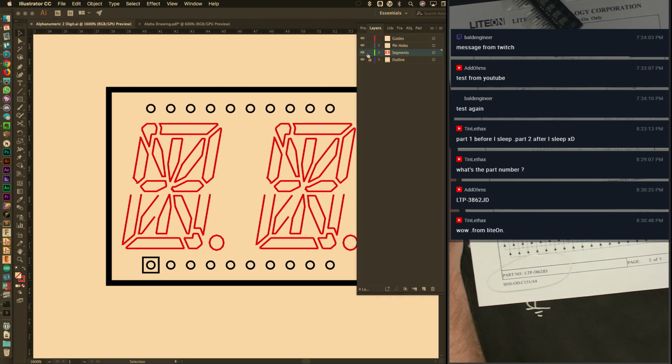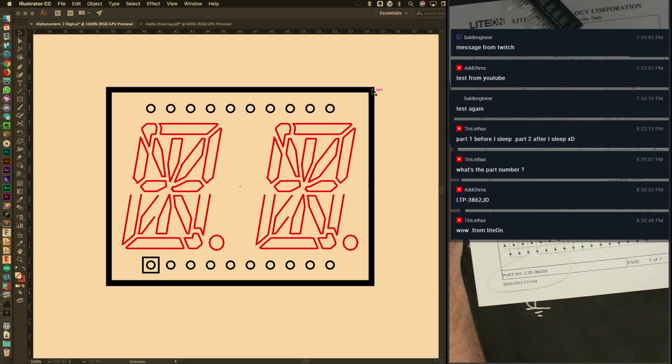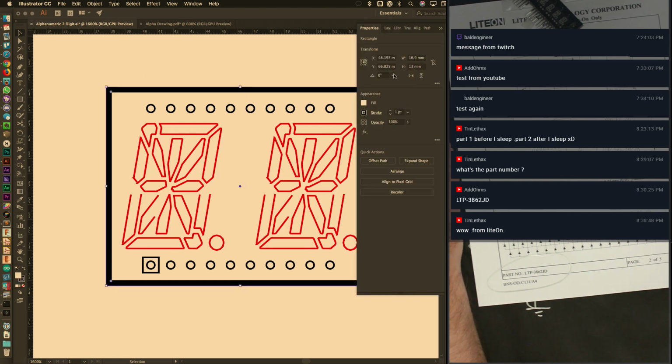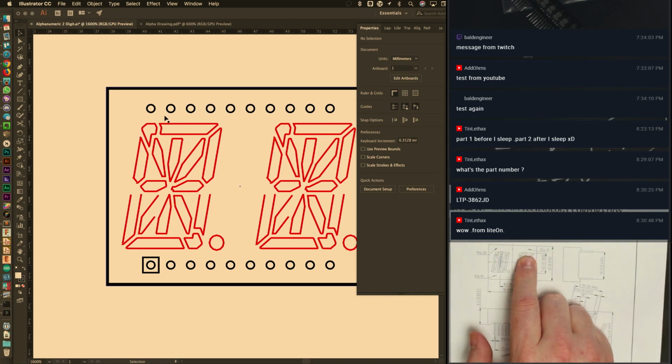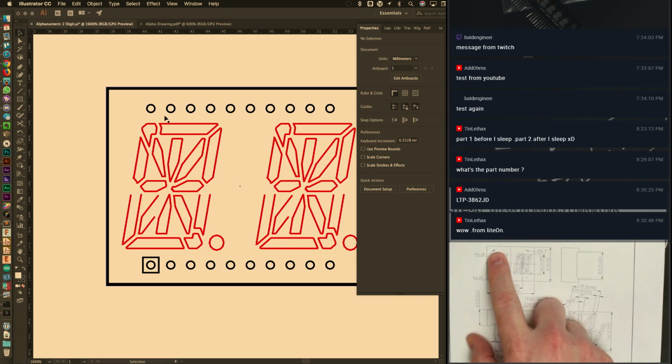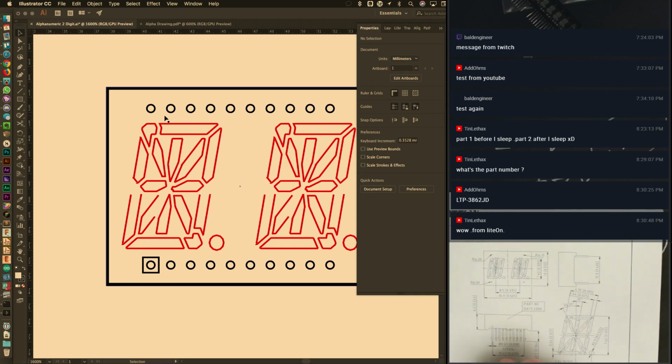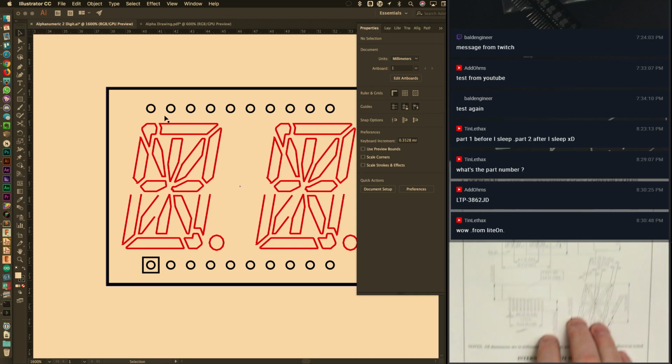Okay, let's change this line width. Now I can unlock my layers because I'm done with this. Properties, line width, 0.5. That's better looking. So looking at this, I've got my digits, I've got this going on. I think that's looking pretty good.